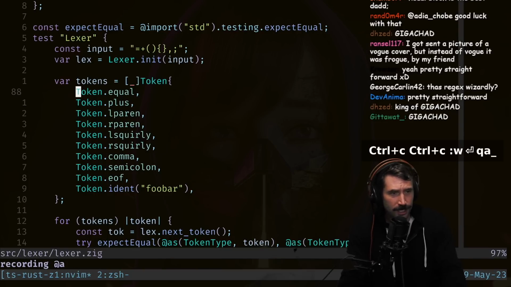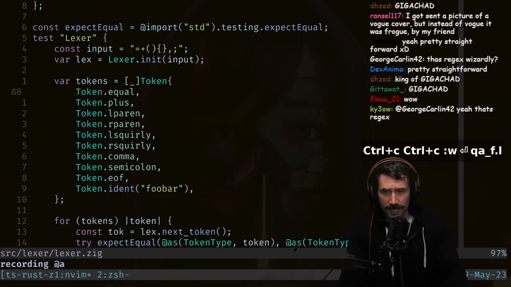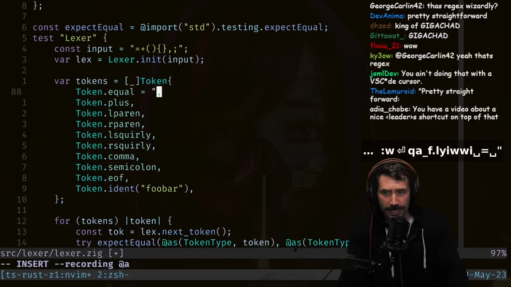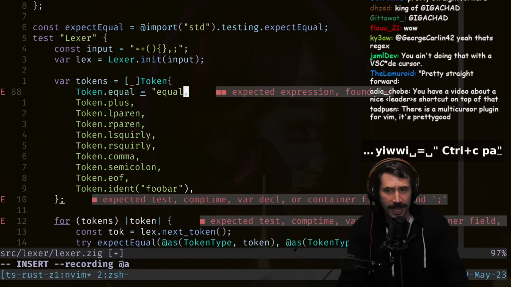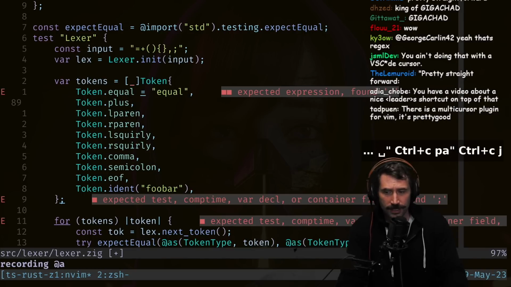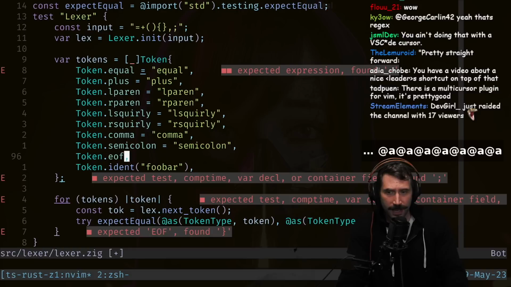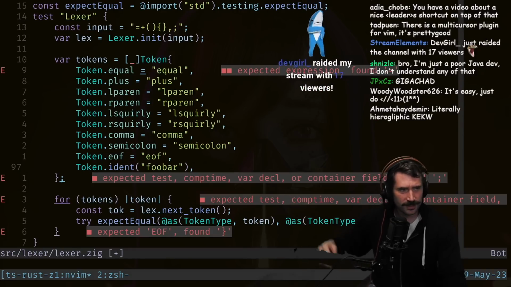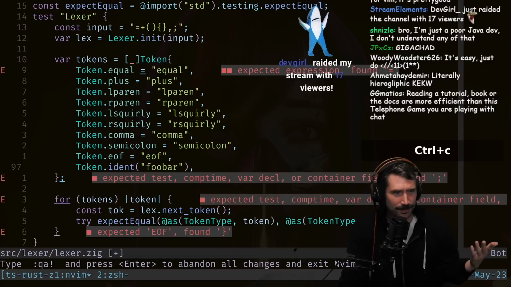Jump to the front. We're going to go up to the dot. Let's go like this. Let's go yi equals over equals that. Escape, paste, that, down one, and bam, bam, bam, bam, bam, bam. Bam. Does that work? It's just that simple.